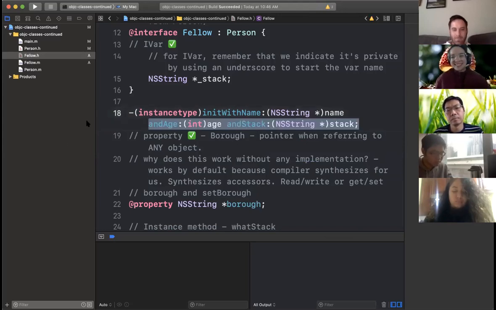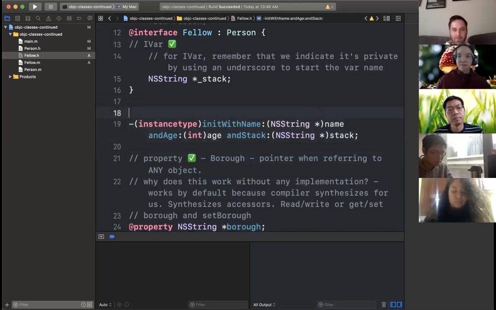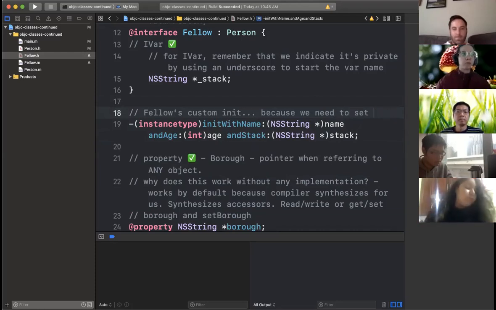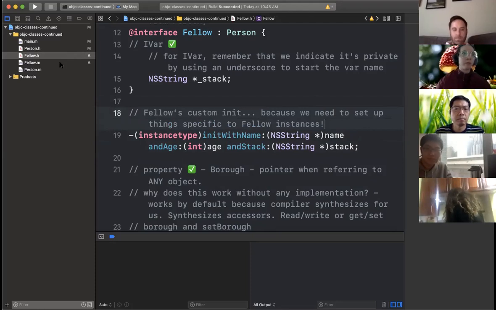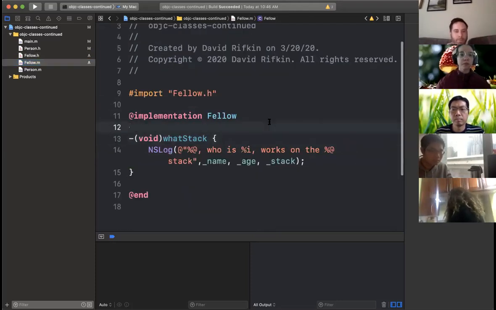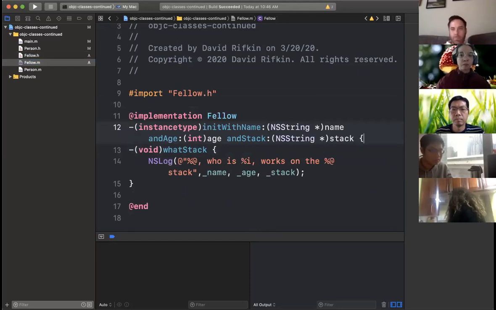Cool. All right, so that is the interface for our fellow's custom init. Because we need to set up things specific to fellow instances. That's the interface, so that's what main will be interfacing with. But now we actually have to implement it. So here's the function signature for that.